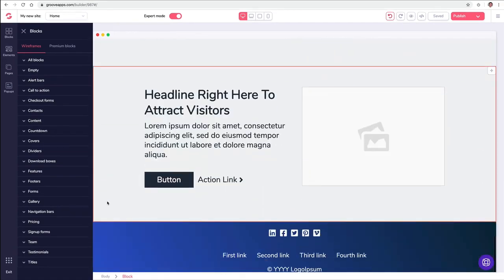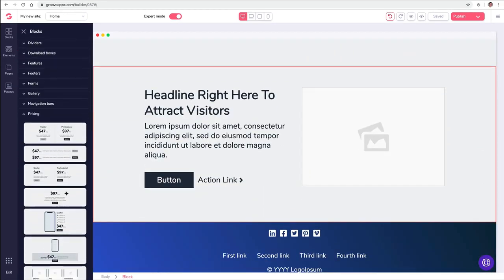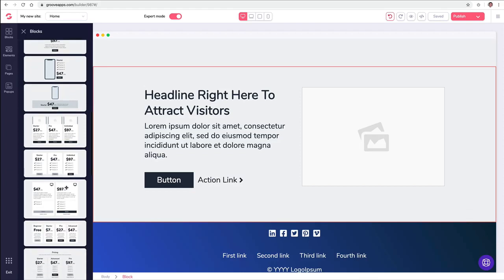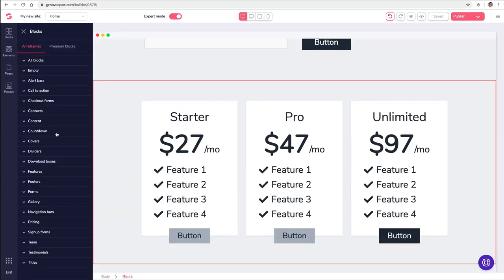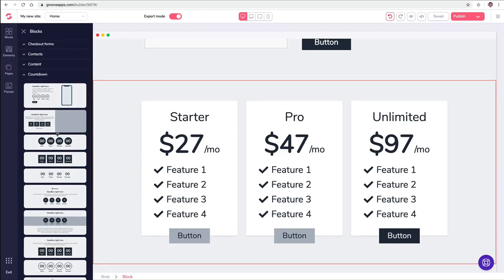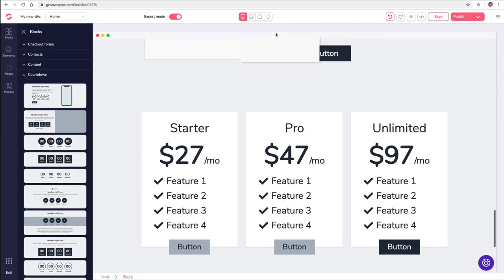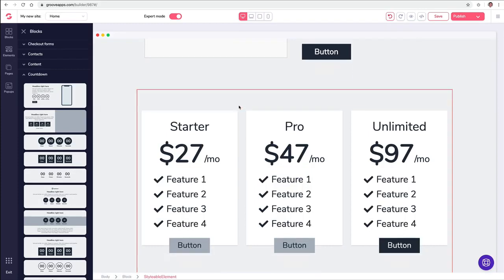Let's put in a pricing form down here towards the bottom. Let's do one of these triple section pricing forms. I like something just like that. And let's put in a countdown timer. So I kind of like this one here with the round section. So we'll just drop that in.